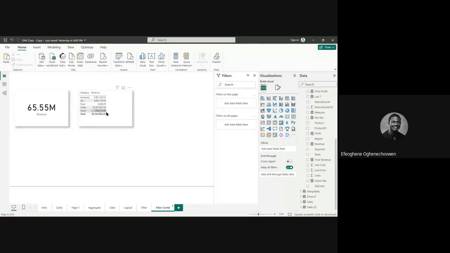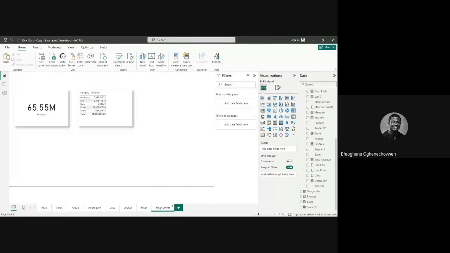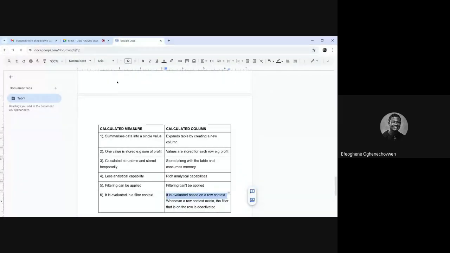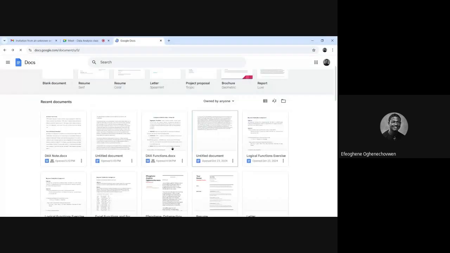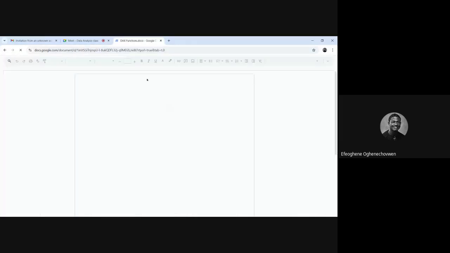So I was trying to explain the all function the last time. The next function I want to take us to is from, thank you, from where is my... So these are some of the functions.